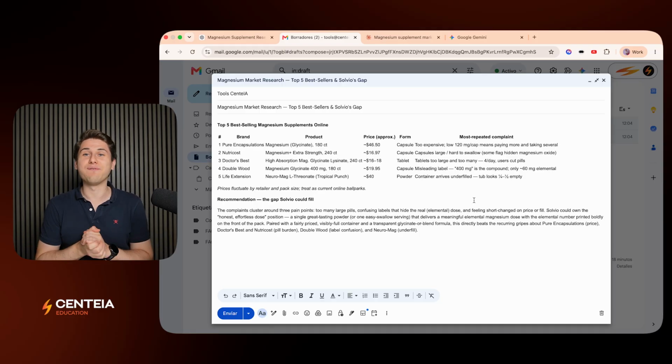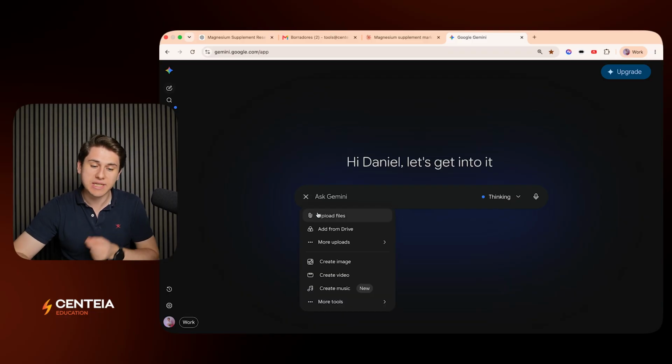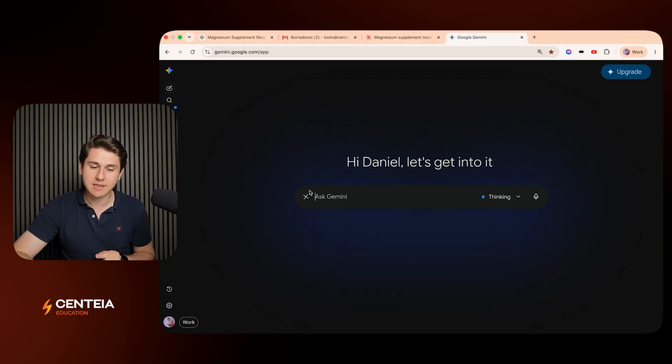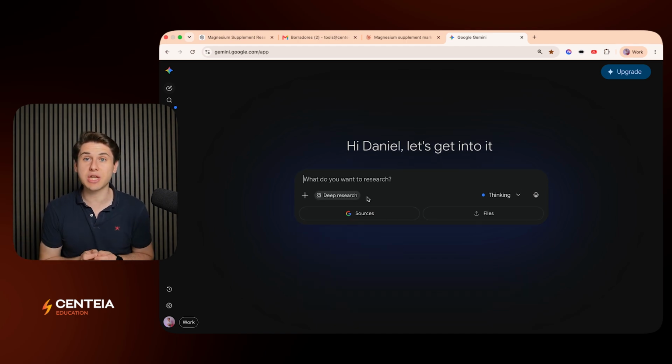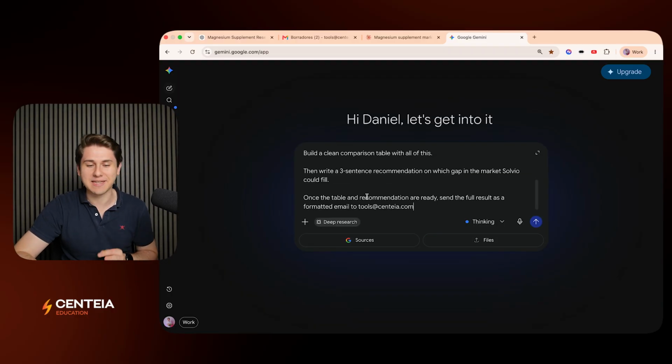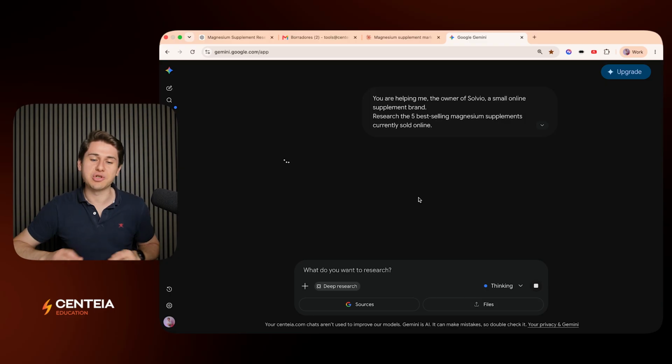Now guys, we have a final tool to test, and that's going to be Gemini. All right, so we just accessed Gemini, and what we're going to do is we're going to activate the deep research agent. Okay, so here in the plus, right here, we're going to go to more tools, and there we're going to activate deep research. This is a research agent that Gemini has, and it does amazing research.